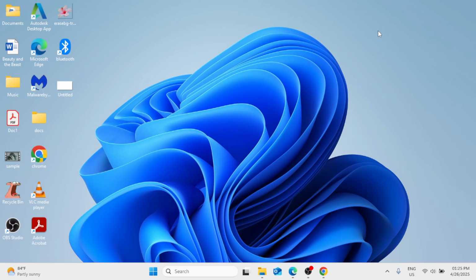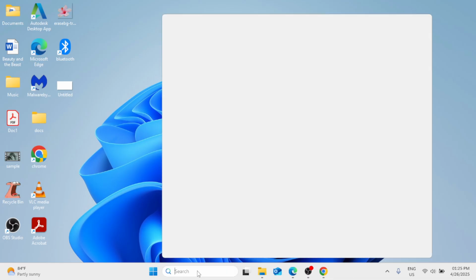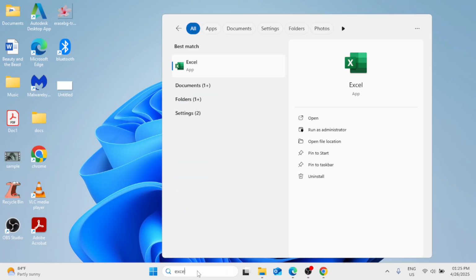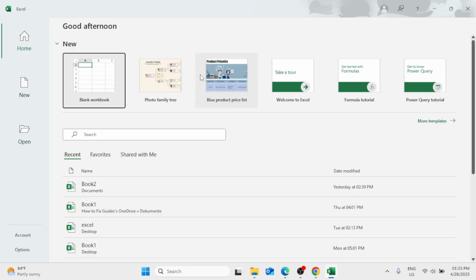I'm going to share with you how you can insert a header or footer in Microsoft Excel. So let's go quickly into the process. We need to first open Microsoft Excel. So go ahead in the Windows search bar and simply type Excel. Click on it under the best match.